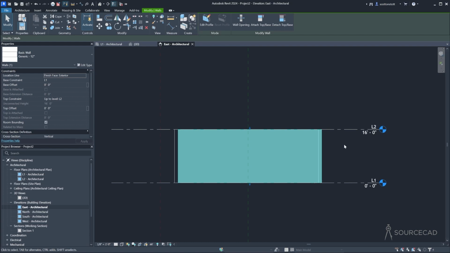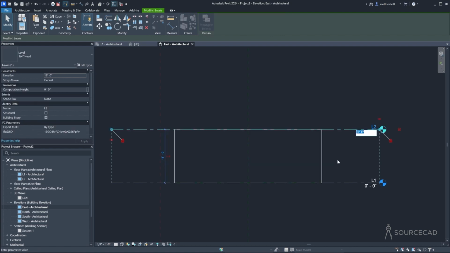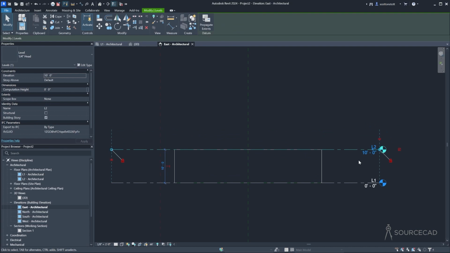Just by changing the elevation of a level can have a very dramatic effect on the project. So be careful about that, especially later in your design process. You need to be aware of what you're doing so you don't break things. But at this early stage, it makes sense to sketch out the height of our levels. And later on, we might change our mind.